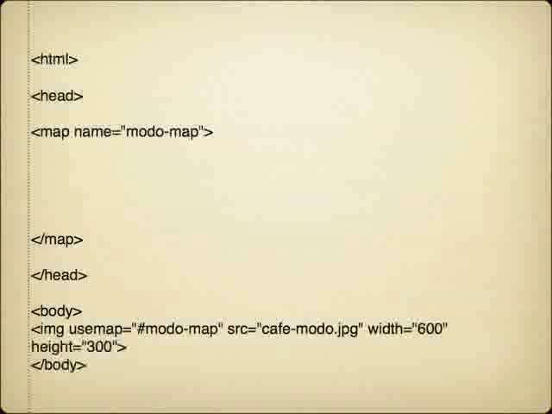So let's take a look at what the HTML would look like for this. We're going to place the image map inside the header of the image. And we specify the map using the map tag, and we're giving this map the name modo-map.